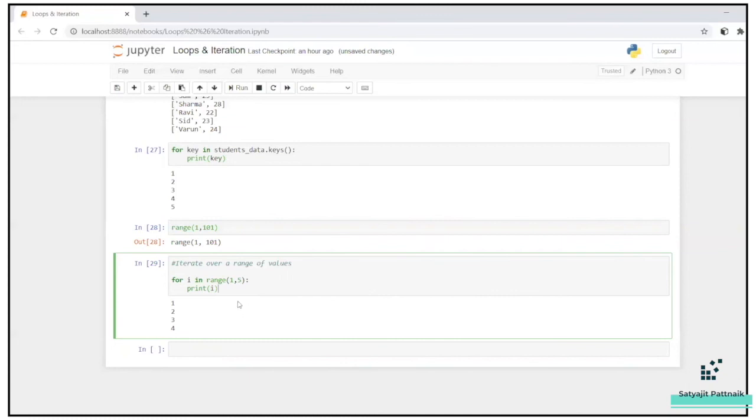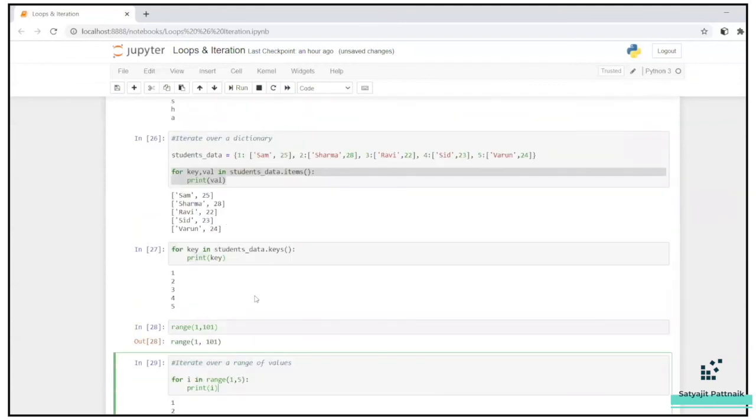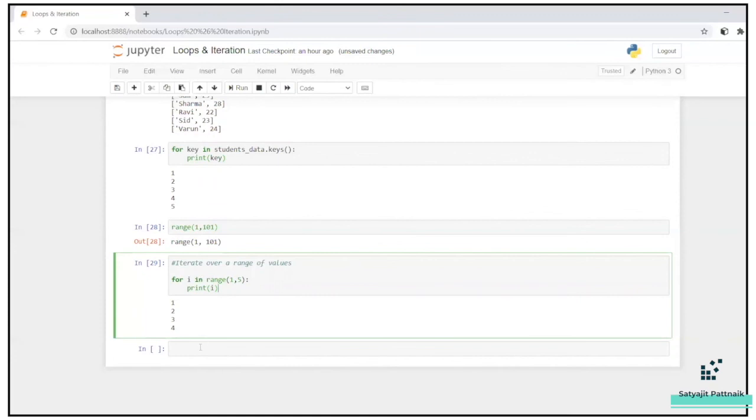Now what else? I think that's it for now. Maybe the basics are done. Let's try to understand what comprehensions are as well, because that's also very important. Let's try to explore comprehensions.